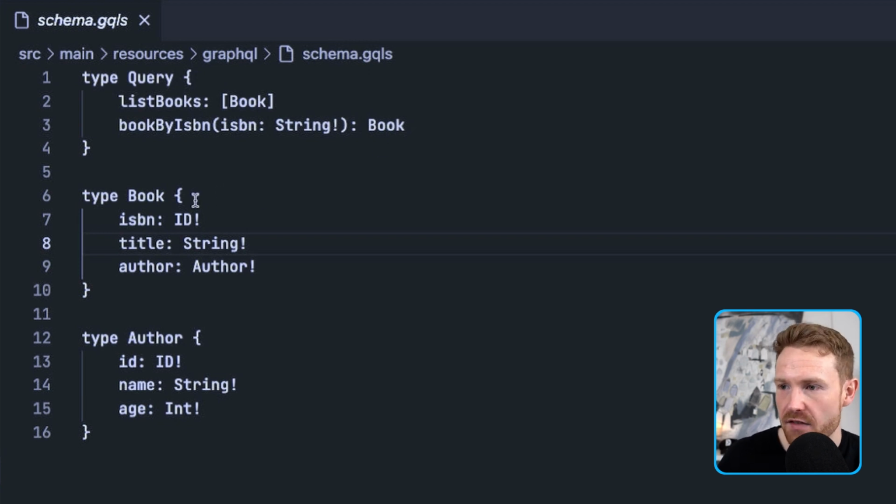Of our types here, we have the type Book, which has ISBN, title, and a link to author. And then on the Author type, it has an ID, a name, and an age. And all of these attributes have an exclamation mark after them, so they cannot be null.